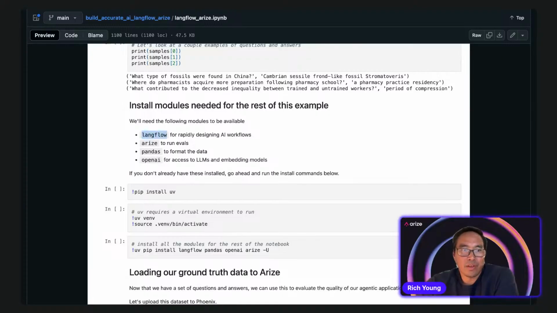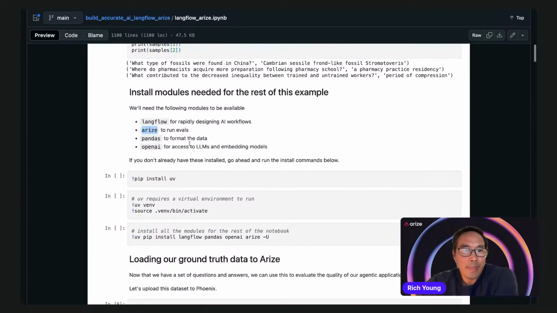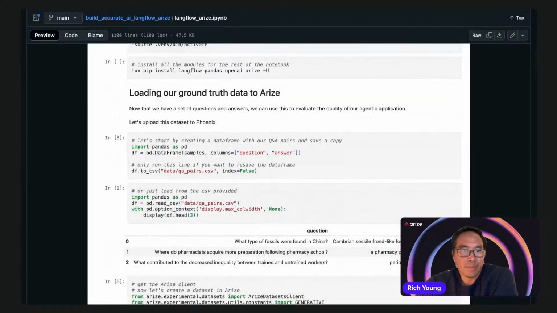So we're going to use Langflow, and this is going to be all running locally. So we're going to leverage the runtime to execute those flows that were designed in the UI. We're going to do that programmatically here. We're going to use Arize Phoenix to actually run our evaluation. Pandas data frames are going to be used to format the data, and then we're going to use OpenAI as LLM as a judge to do the evaluations themselves. So that's the modules we'll need.